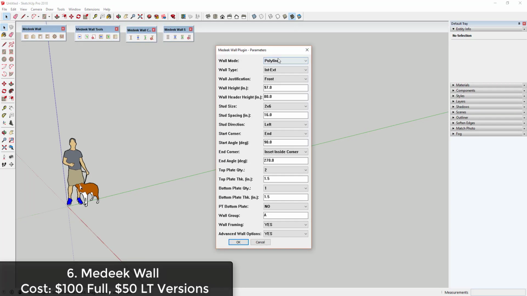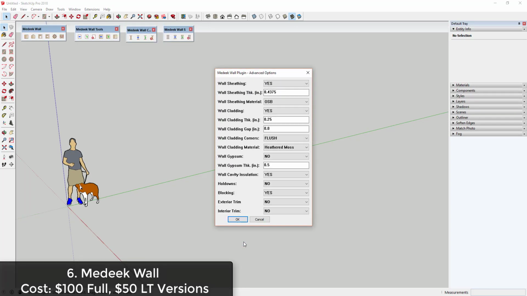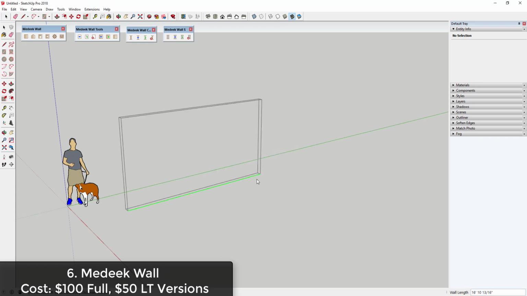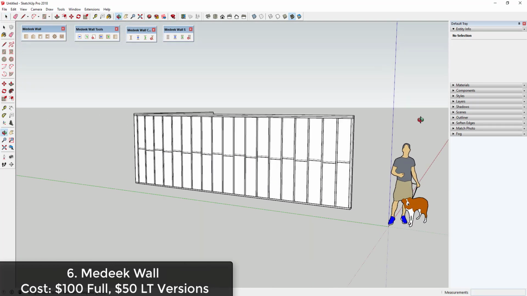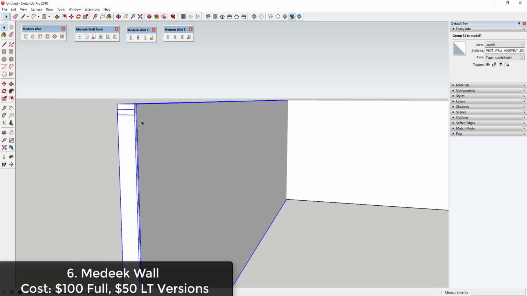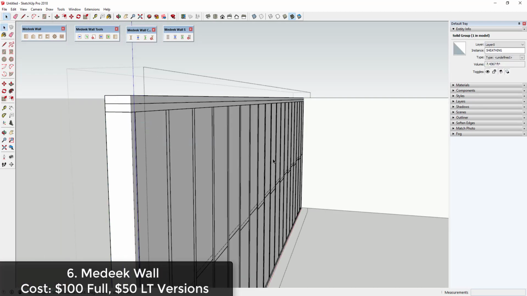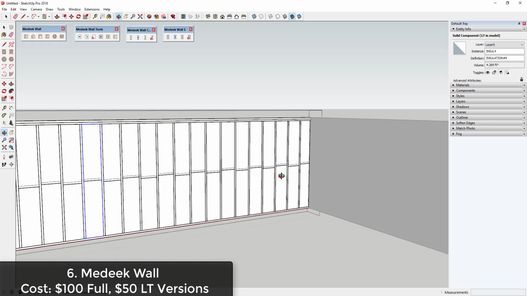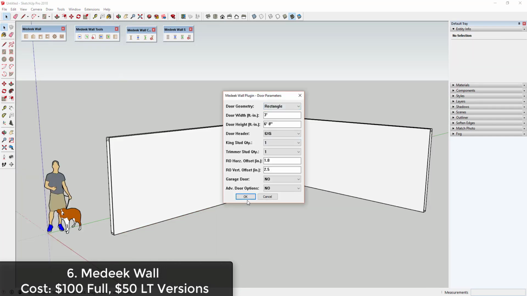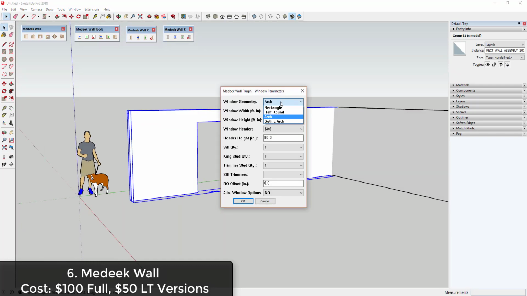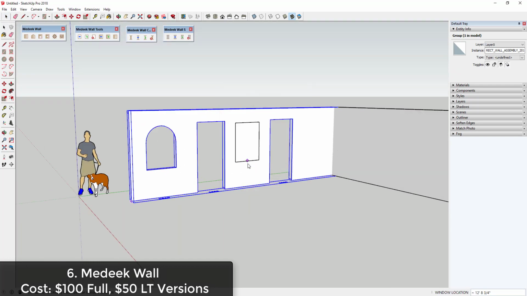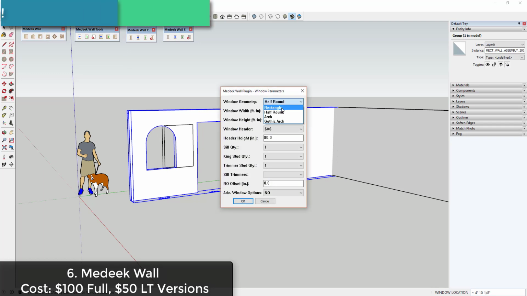MIDI Quall is a brand new extension from Nathaniel Medeek that allows you to create detailed wall assemblies within SketchUp. The functionality of this extension is a lot like House Builder, but this is a much more updated and detailed extension. So this extension really focuses on modeling out framing and different things for your walls as they would be modeled in real life. So there's a ton of different options and things that you can change within your walls.